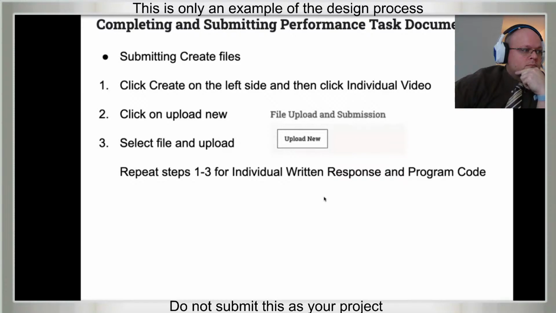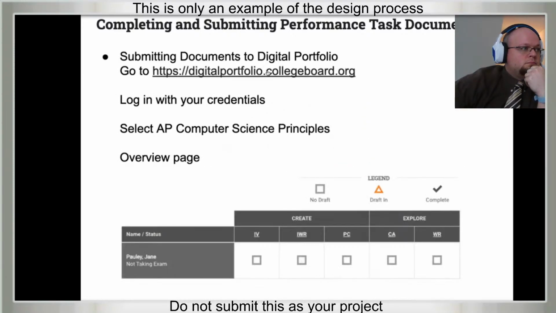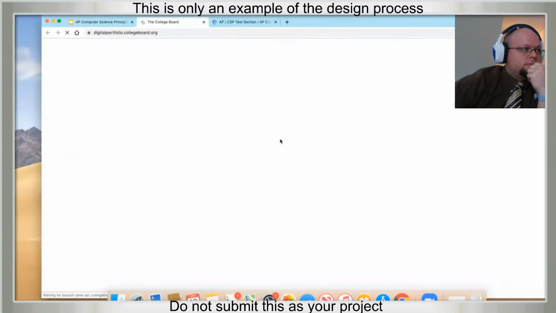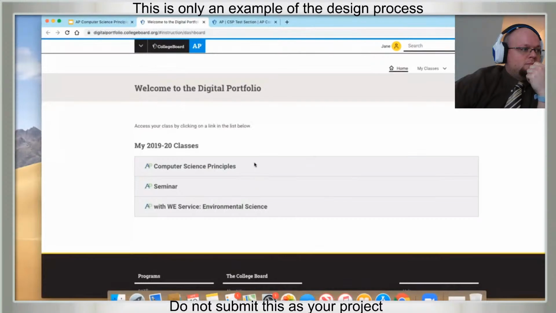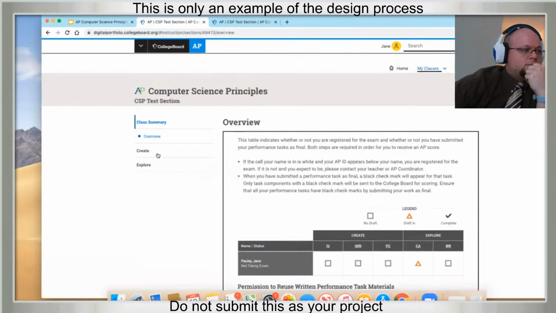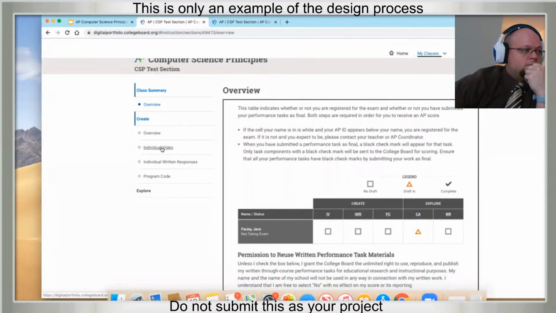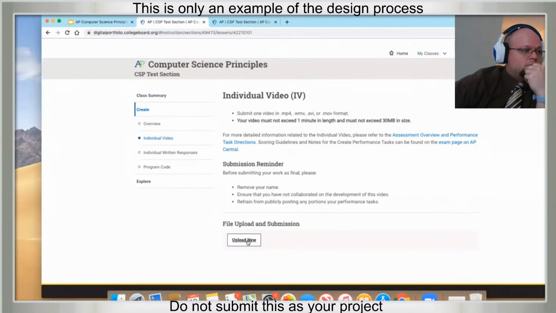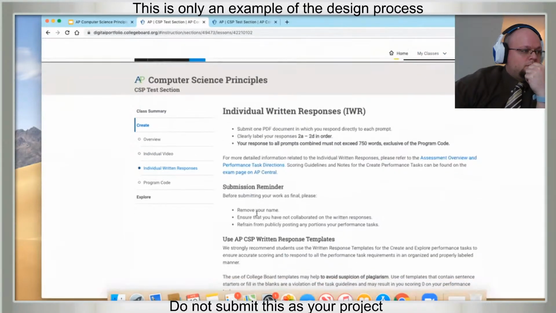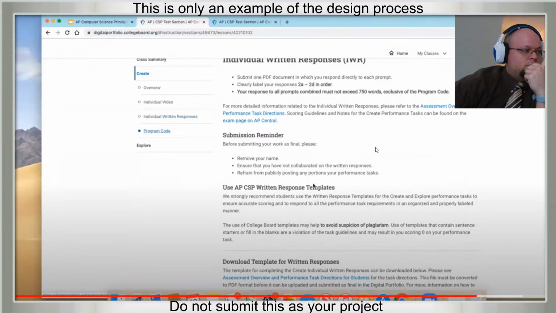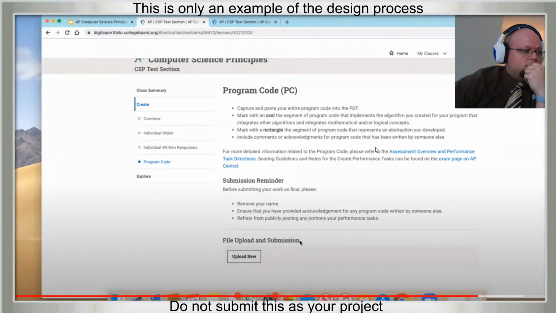So if I go back to my digital portfolio, I click on Computer Science Principles, and I click on Create. For Individual Video, right now it's going to say Upload New, or Individual Written Responses, Upload New, or Program Code, Upload New.